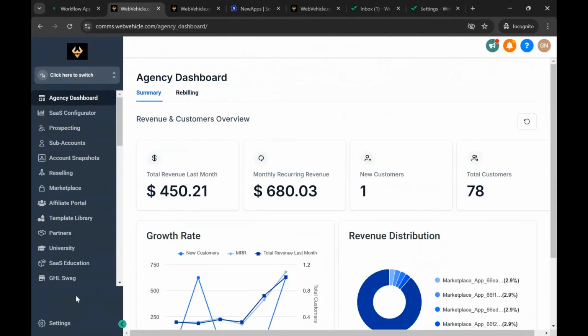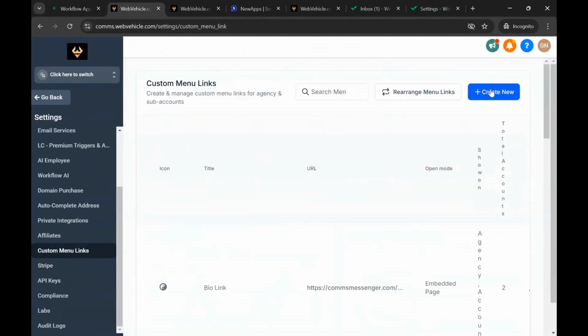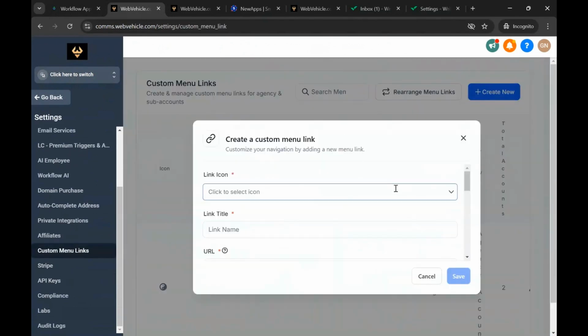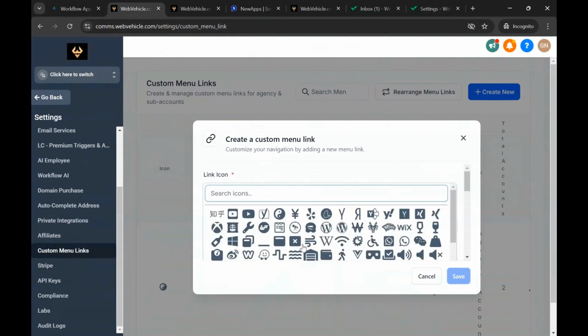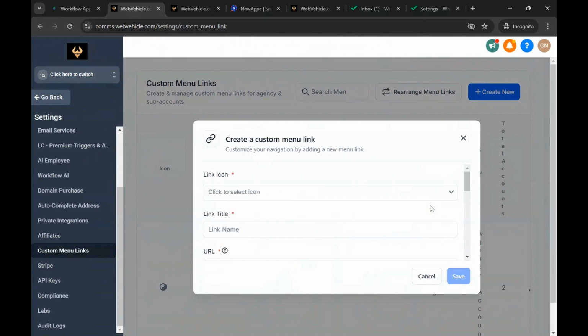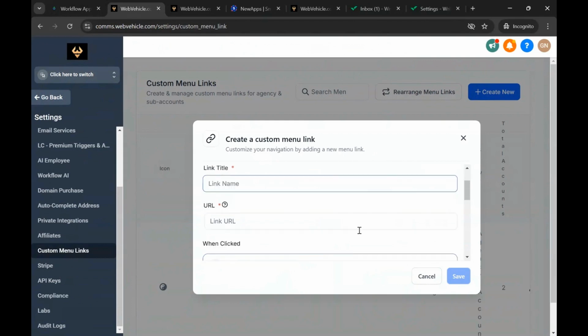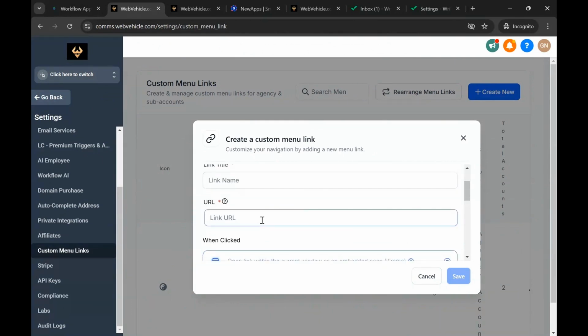To create the custom menu link, you come here at settings and you look for custom menu link here, new. You open this form where you have to select an icon for your custom menu link. We have some beautiful icons here. You select, now you come here and you type a particular name for your custom menu link. You can decide it, for example, to name your custom menu link My Applications. And you come here and paste the custom menu link that you copied from your GHL Plugins account.